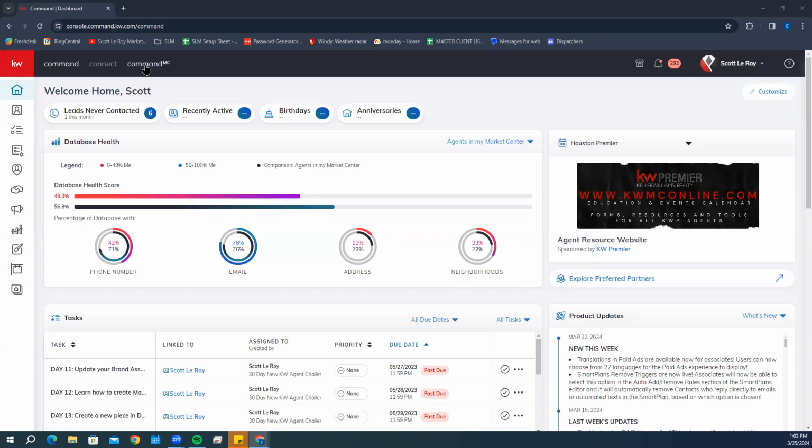Now, if you have this Command MC option here, that means that you are part of leadership. And so if you don't have it, then you're just an agent, then no need to worry because you shouldn't have it. If you are part of staff and you don't have this here, then you may need to reach out to your MCA to assist with getting that added for you.